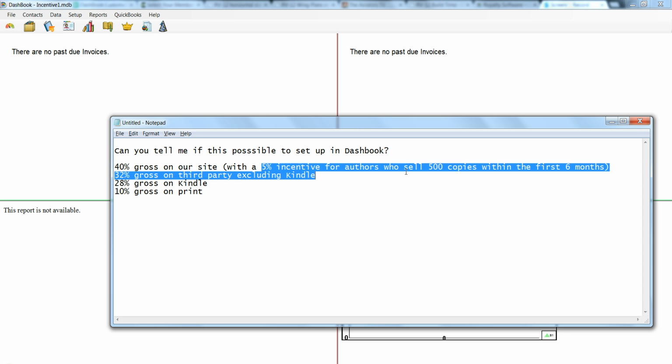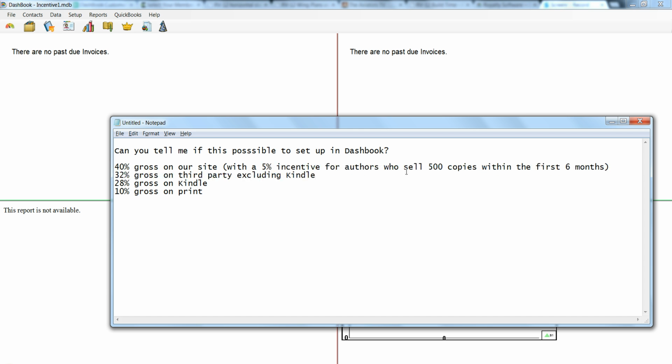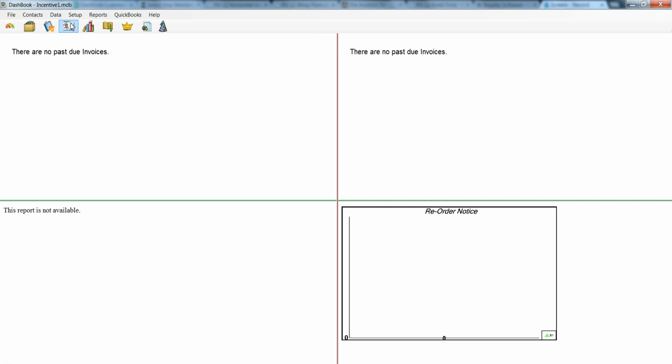The extra incentive, we're going to make a separate royalty arrangement to handle that because we need breakpoints that stop after a certain time. That's pretty amazing. So I've set this up quite a bit already.